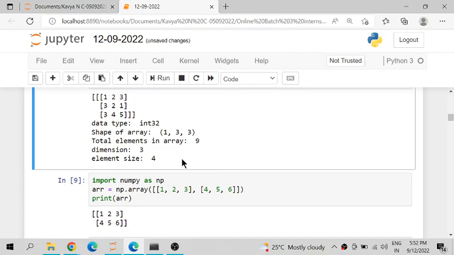Assigning the index values to the numpy array elements is called indexing, and this indexing process is of two different types: positive indexing and negative indexing. Positive indexing always starts from left to right, and it starts from the value 0. That means if 1, 2, 3 are the elements of my array, then the starting index value is 0, the second value is 1, the third value is 2. So 0, 1 and 2.